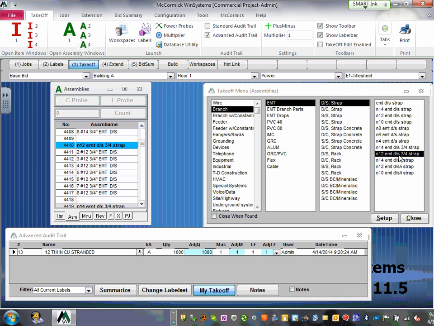Number 12 conductor in an EMT conduit with DS strap, 3/4 of an inch conduit. Double click on it. 3/4 of an inch conduit. I think these were 1/2 inch. Yeah, these are 1/2 inch. No, they are 3/4, so you can get 3/4. So let's take the first one. Number 12 right here. There you go. Number 12 EMT DS strap. Can you guys see that?